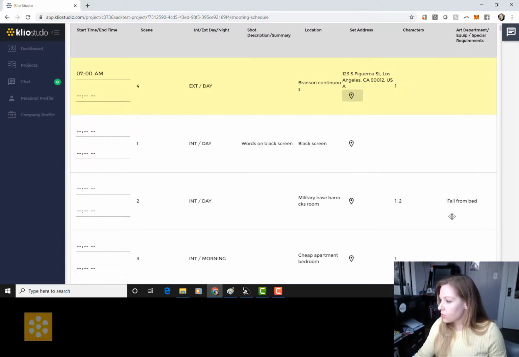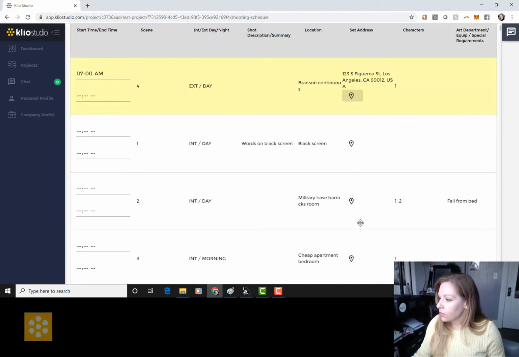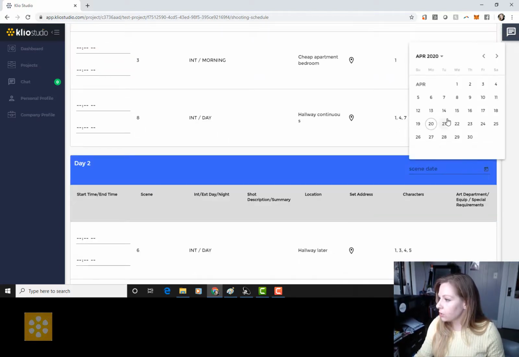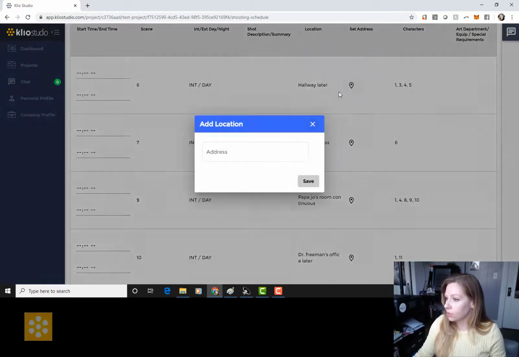So, okay, this is when we started doing the breakdown. That fall from bed, well, that information then shows up right here. And then when we filled out the description, it fills in right here too. So, South Figueroa, we're just assuming all the way down South Figueroa. And then the next shoot, we're going to be on the 30th. Okay, cool. And that's going to be the location.